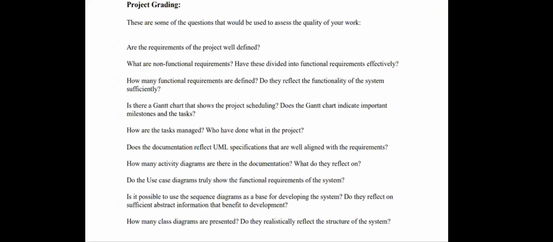These are some of the questions I will look into in your reports, such as, are the requirements well defined? What are the non-functional requirements? How are these divided into functional requirements? And is this done effectively? How many functional requirements are defined? Do they reflect the functionality of the system sufficiently?